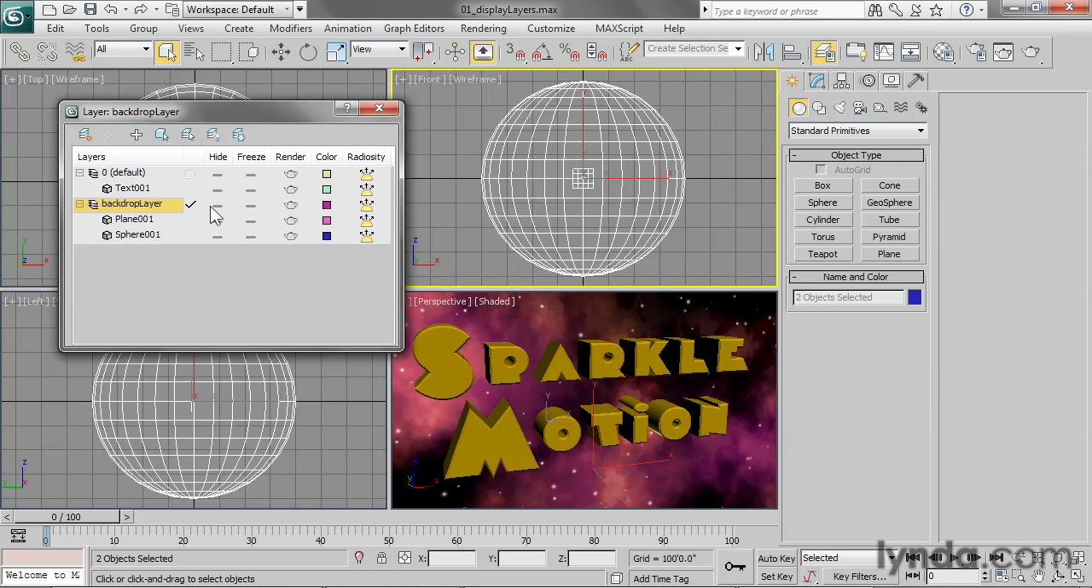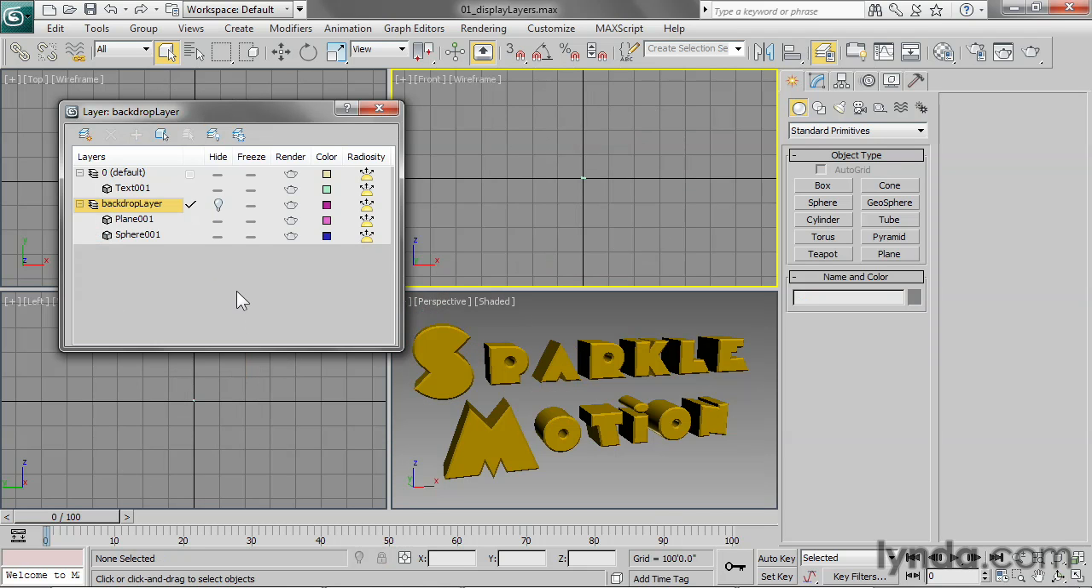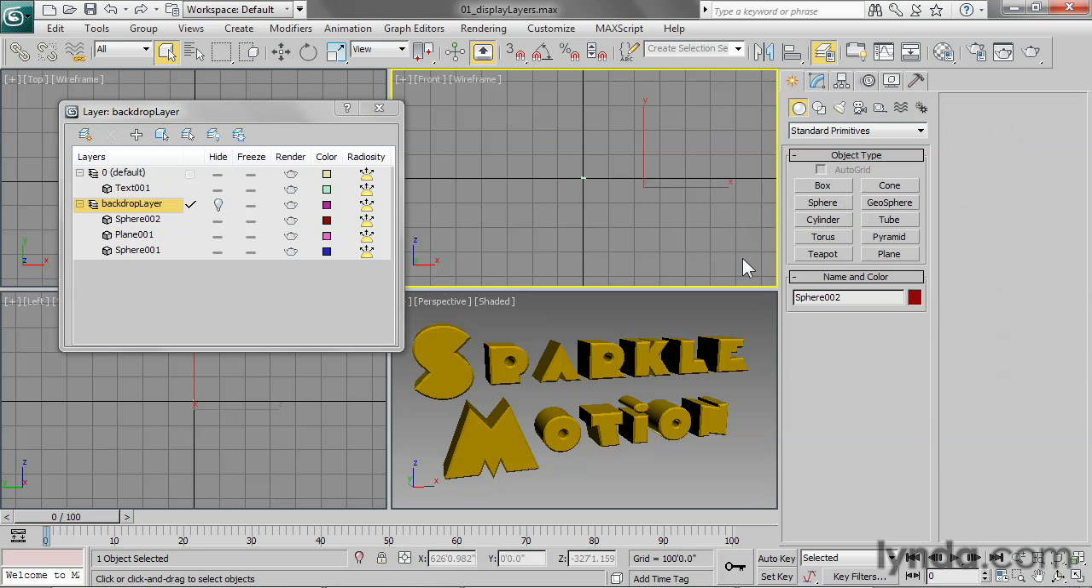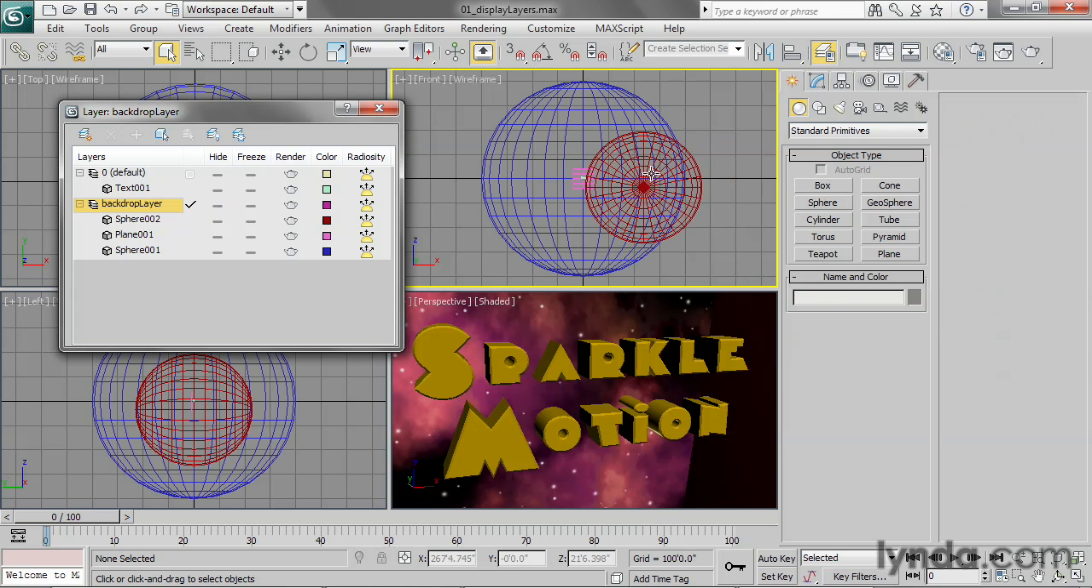Let's talk about hiding. If I hide a layer, then the objects won't be displayed. There's one thing about 3ds Max here that can kind of trip you up, which is that the active layer, or the one that has a checkbox, is the one in which new objects will be placed. If I create a new object now, then it'll be placed into this backdrop layer. But that layer is hidden. If I go and create a primitive like a sphere here, then I won't see it because it's being placed into a hidden layer. And if I unhide that layer, now I can see the sphere.